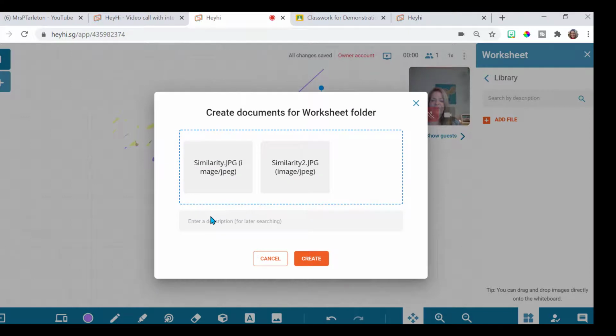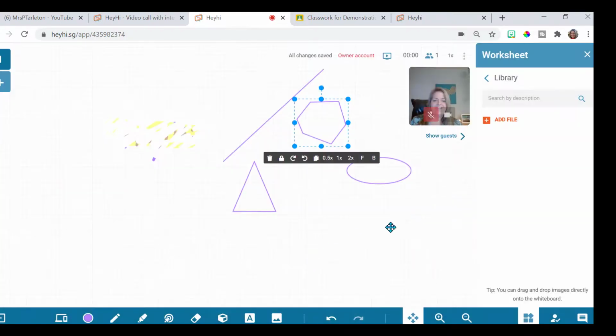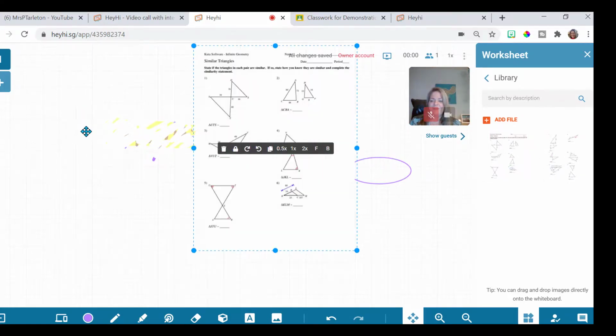Notice I clicked on 2 at one time. That's definitely a time saver. So this is my similarity page. And it's now added those files to my library. These files now I can drag and drop onto my page.